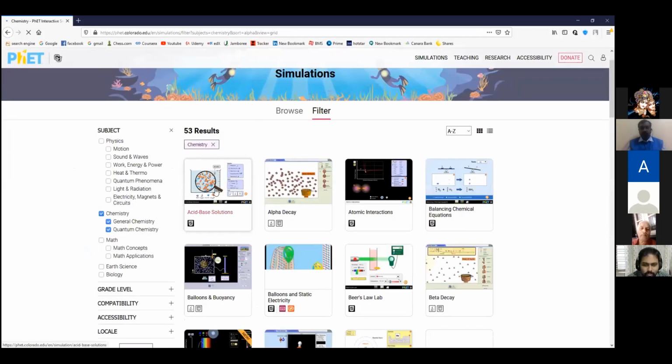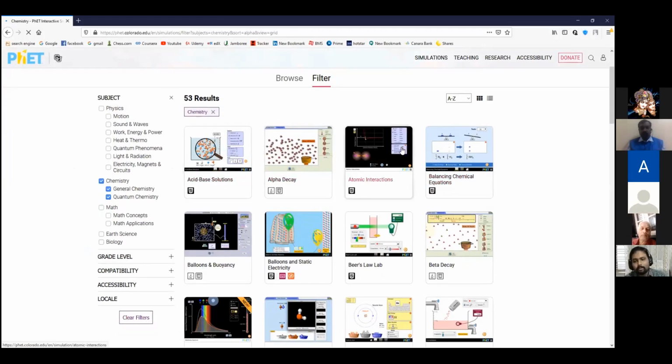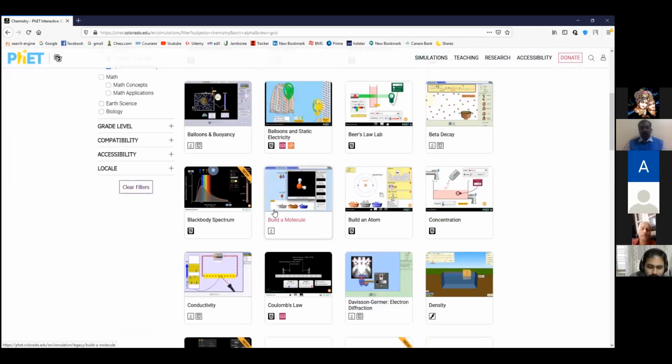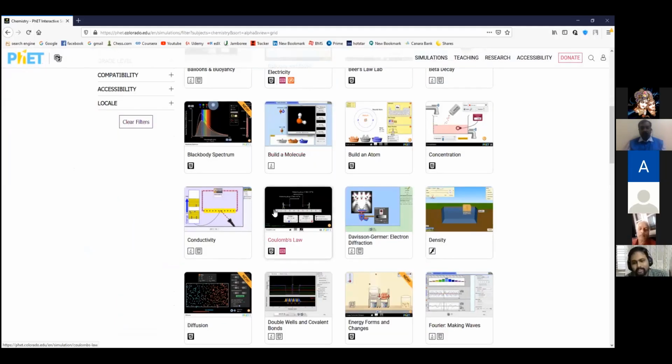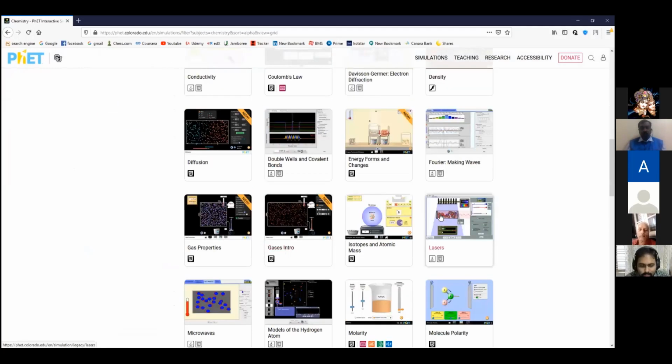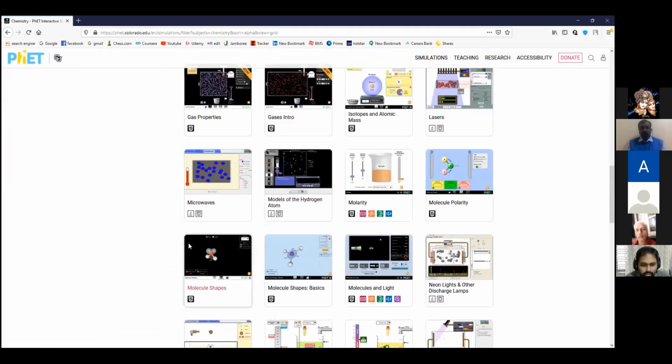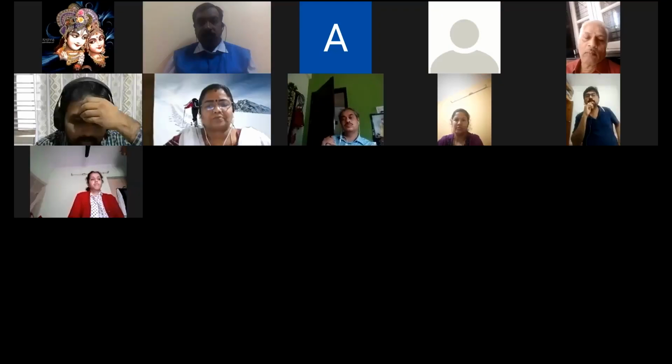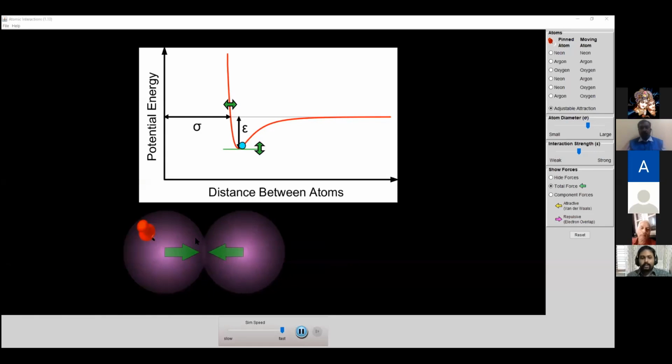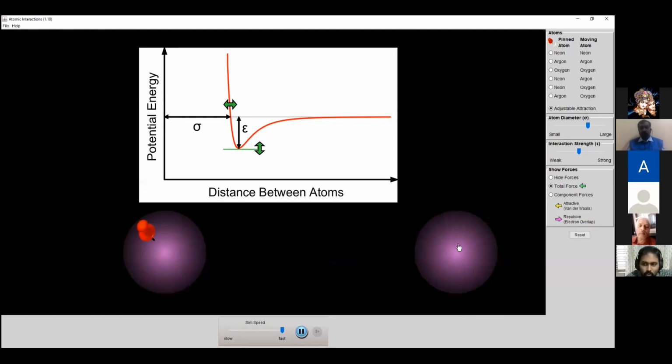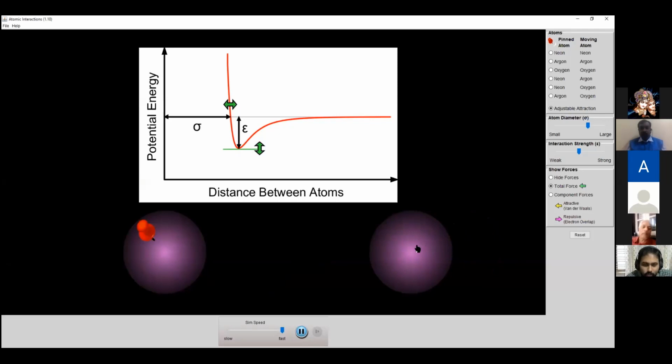I have got acid-base solutions. I can explain alpha decay. I can explain atomic interactions. I can explain even the concepts of physics as well. I've got lasers, atomic model, etc. I have taken this molecular shapes. Let me show you one more simulation here. Look at this. While explaining the formation of a covalent bond, I will bring two atoms together.